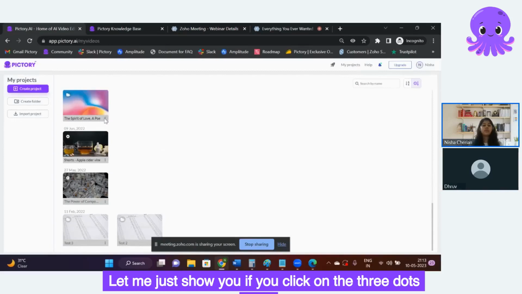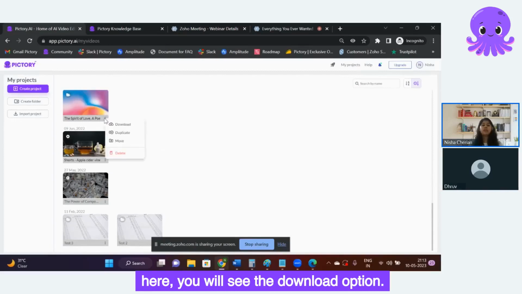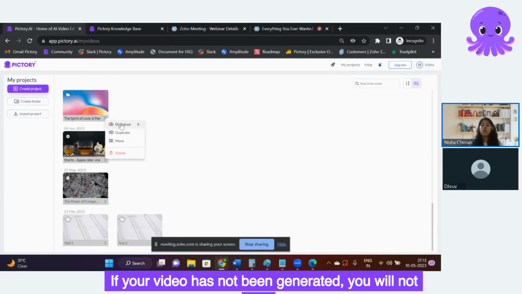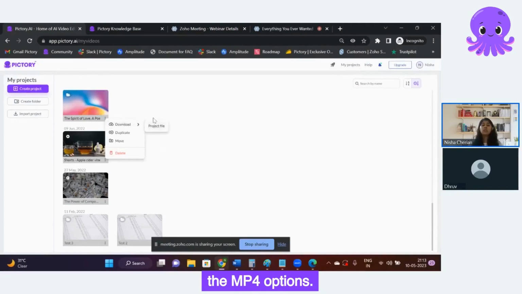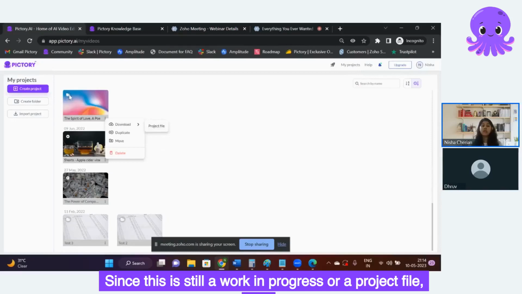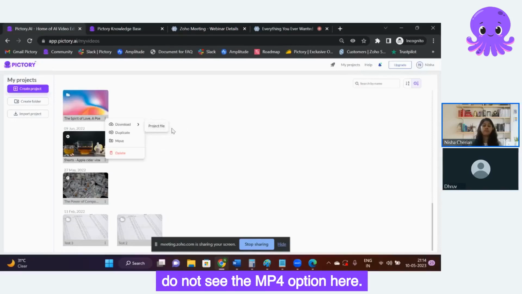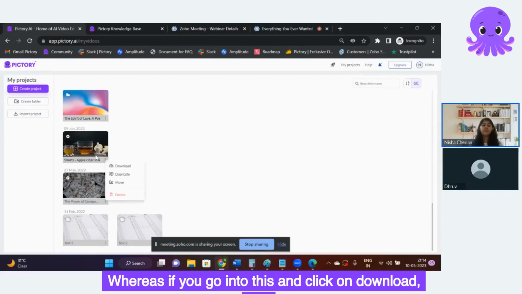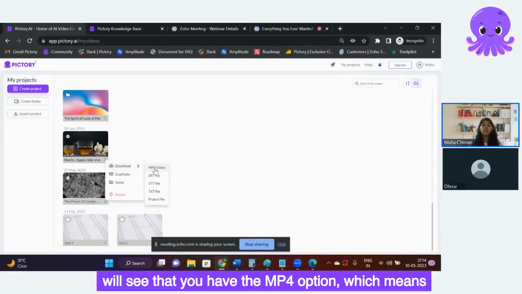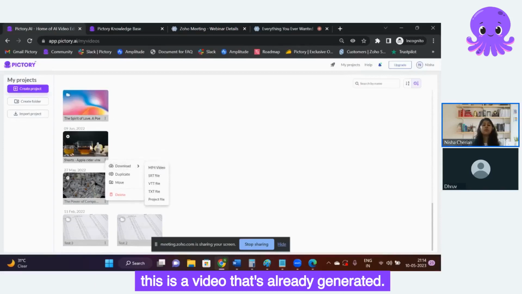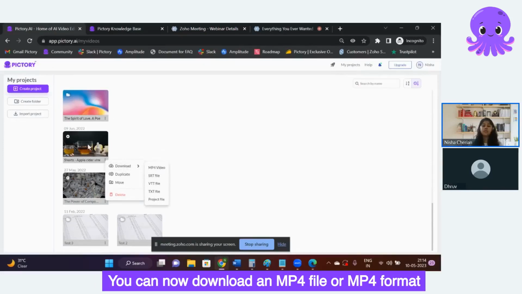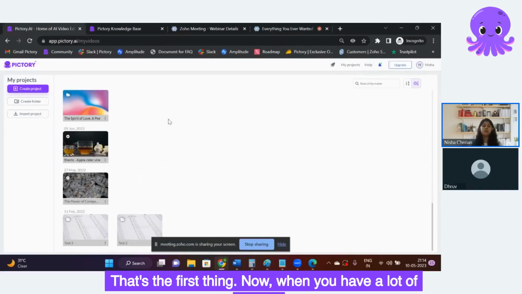Let me just show you. If you click on the three dots right here, you will see this download option. If your video has not been generated, you will not see the MP4 file option right here. Since this is still a work in progress or a project file, you do not see the MP4 option here. Whereas if you go into this and click on download, you will see that you have the MP4 option, which means this is a video that's already generated. You can now download an MP4 file or MP4 format and share it across your social media platforms. That's the first thing here.